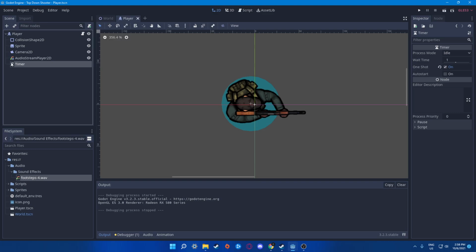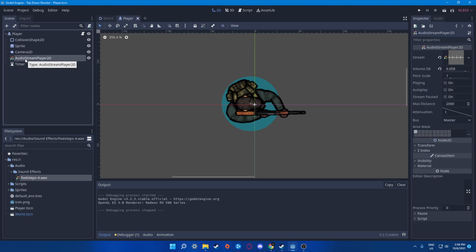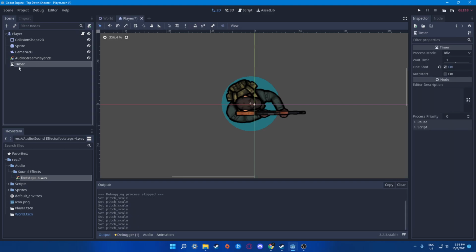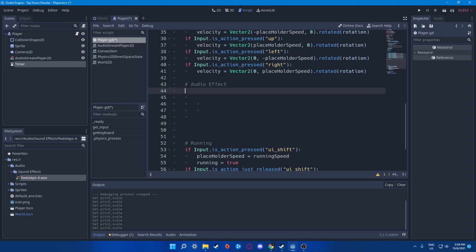But before we even start the coding, two things we need to do. Click on the AudioStreamPlayer2D node, go ahead and drag and drop your footsteps into the stream panel. Then make sure that the volume is a little bit above zero. Next step is important: going into your Timer node, you will set one shot to true. After that, time for coding. So we'll be coding the audio effect.